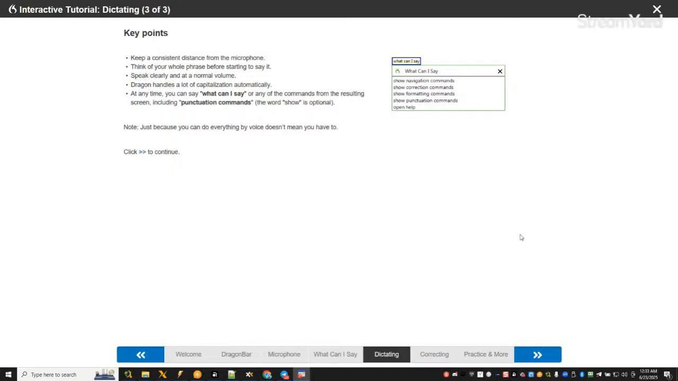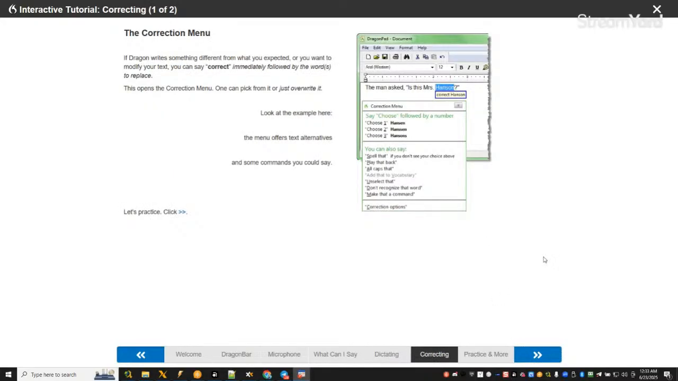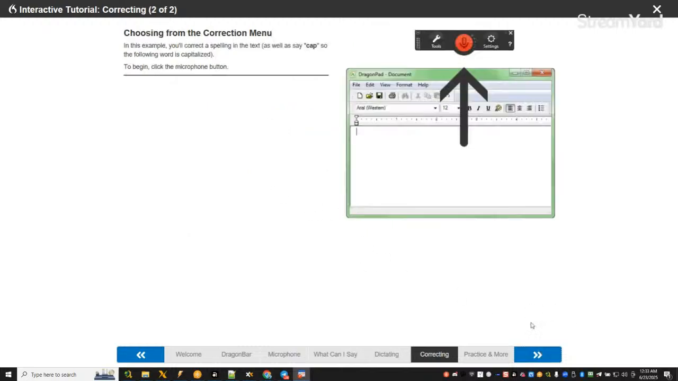Just because you could do everything by voice doesn't mean you have to. Or you can modify it using correct immediately following the words to replace.